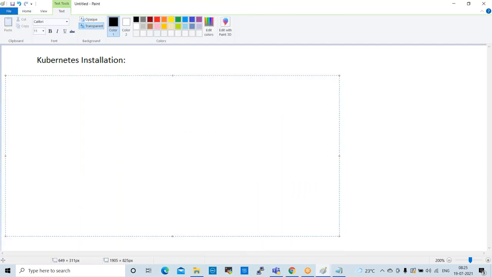Four ways to install Kubernetes. First one is Kubeadm. On any server, any type of server, we can install and configure Kubeadm. Either a bare metal server, which means a physical server, or a virtual server or cloud server. On any server, we can install Kubeadm. Normally in production environments, we use Kubeadm only.